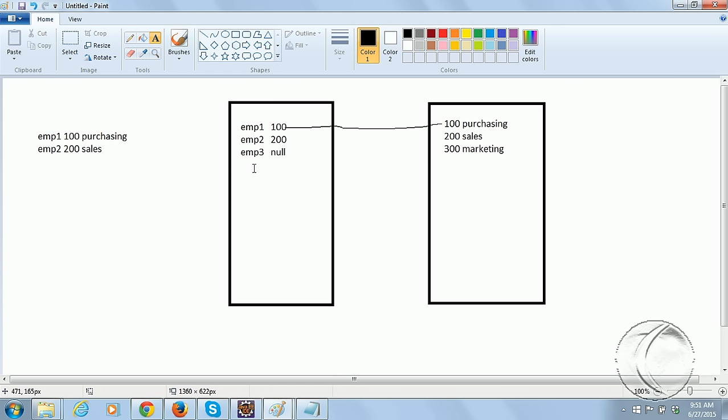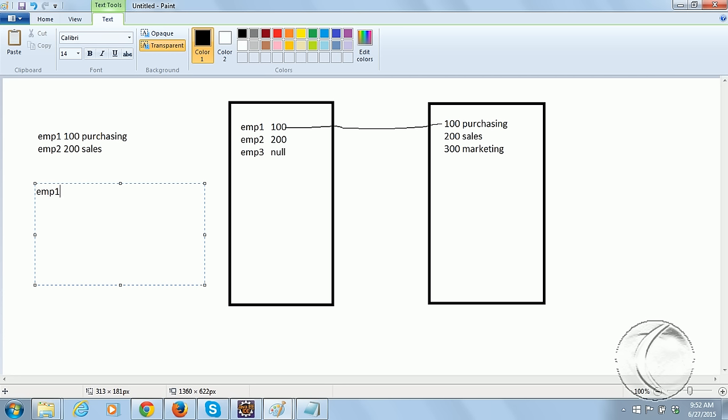Okay, that means all the records on the left side of the join should come irrespective of whether there is a match or not. Even if there is no match, this record should be in the output. So this is basically what I want with left outer join: EMP1 100, EMP2 200, EMP3 and null.